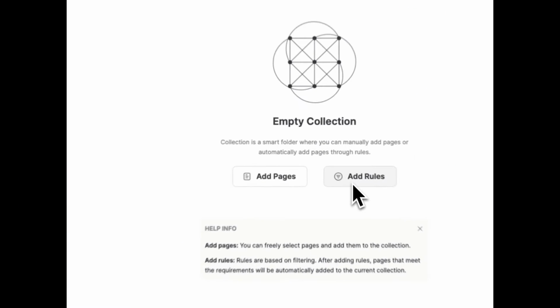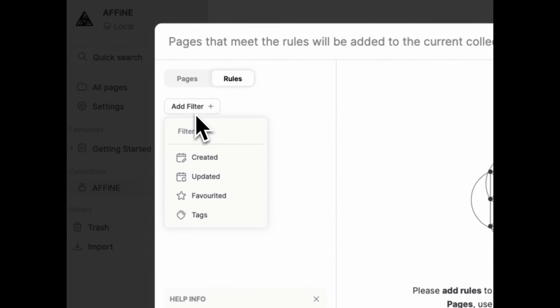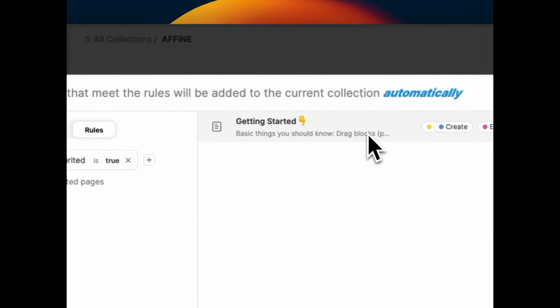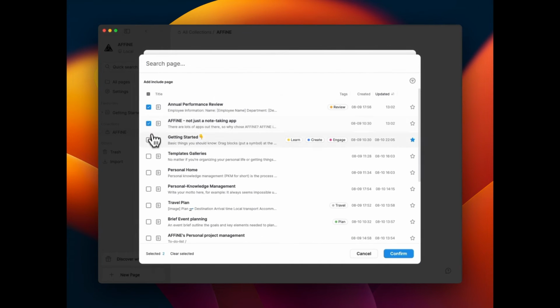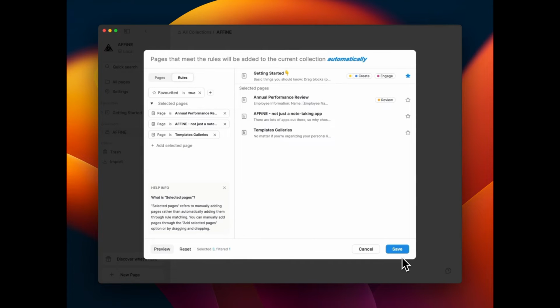As you tailor your collections by adding rules, any new pages meeting these criteria will be automatically included. You can always sneak in a special page outside the rules.